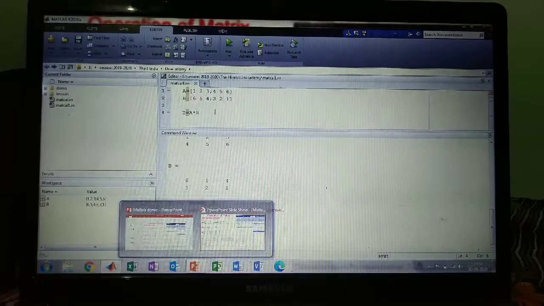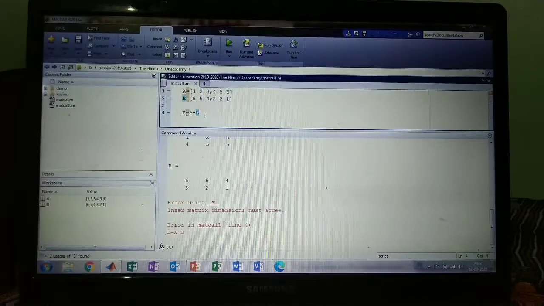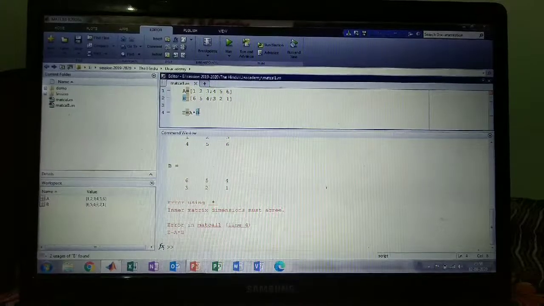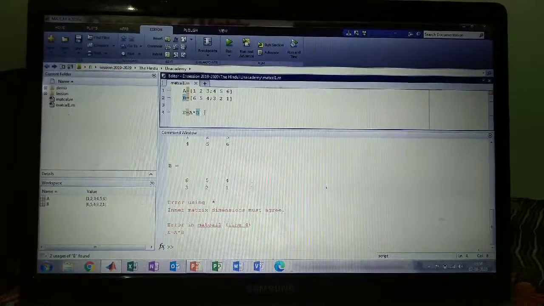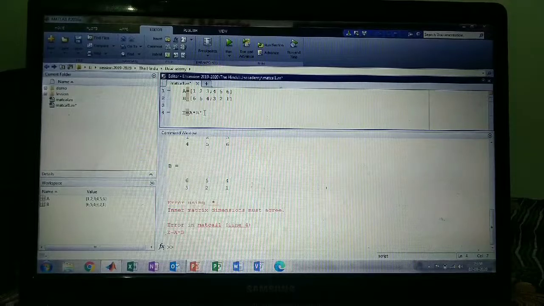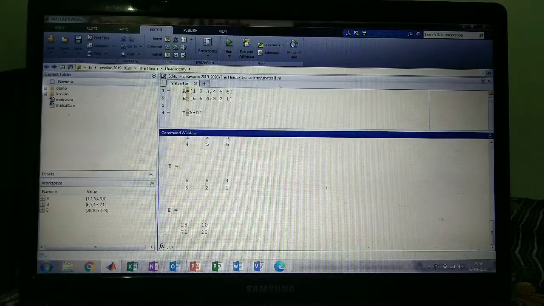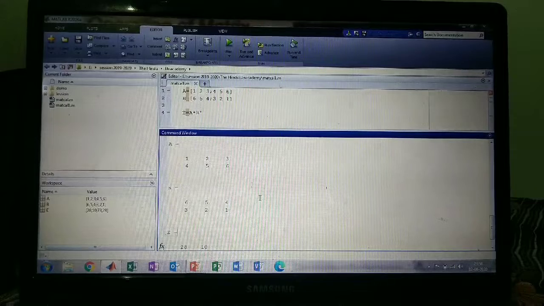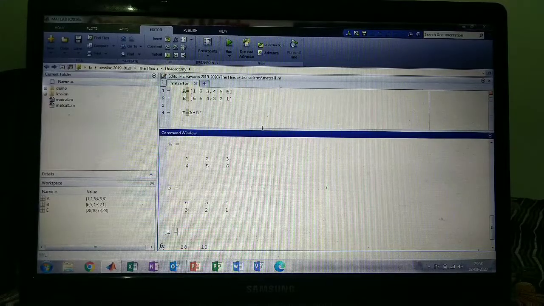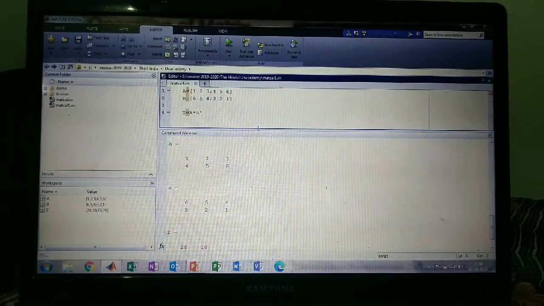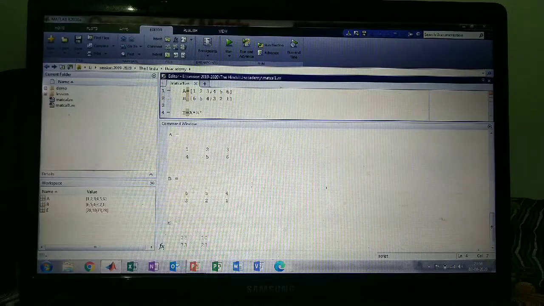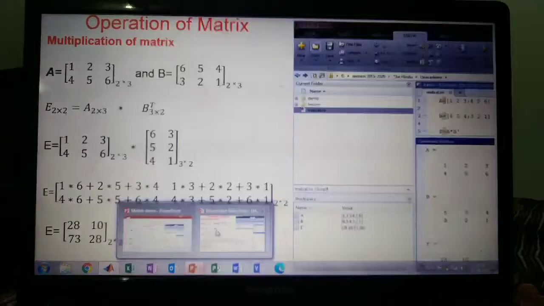We have to write B transpose, because the dimensions of A and B do not match. For transpose I am giving an apostrophe, then it is going to execute. Now it is coming. I have defined A matrix, B matrix, and my result is also coming. Let me extend this command window so that it is clearly visible. My A is coming, B is coming, and after multiplication E is also coming. So this is the row column wise multiplication I have already shown here.